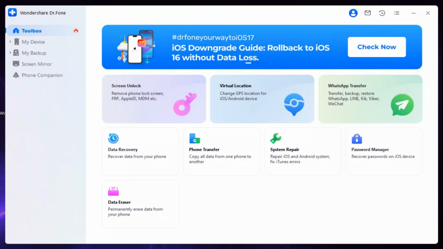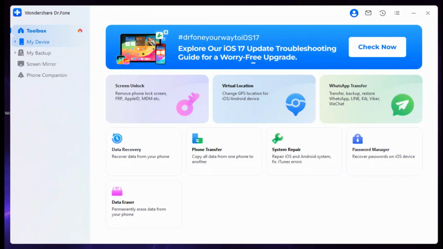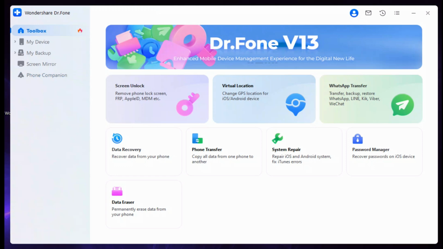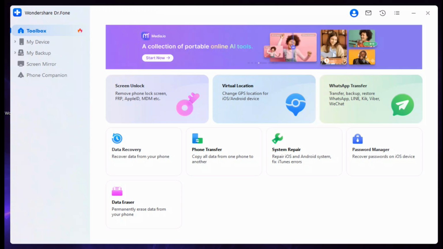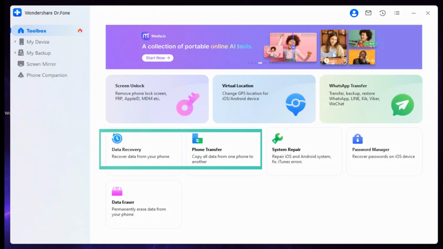So firstly, when you open this software, you'll see several options on the left sidebar such as Toolbox, My Device, My Backup, Screen Mirror, and Phone Companion. The toolkit bundles several products: Data Recovery, Phone Manager, Phone Transfer, WhatsApp Transfer, Screen Unlock, System Repair, Phone Backup, Data Eraser, and iTunes Repair. In this video, I'll focus on these two amazing features: phone-to-phone transfer and data recovery.